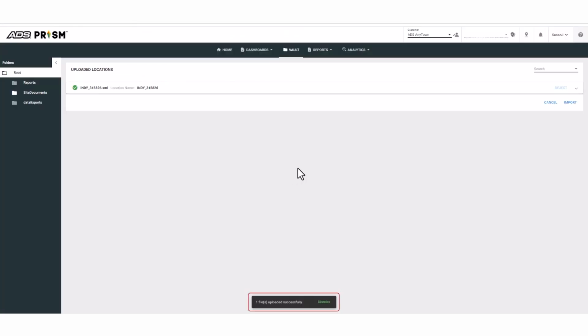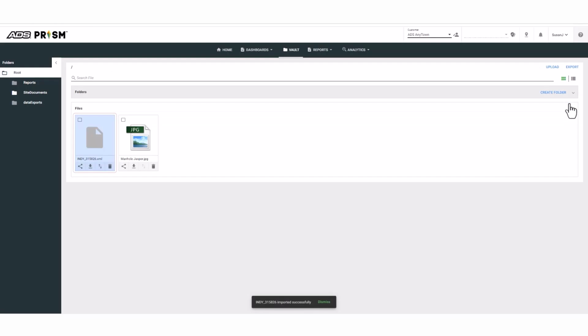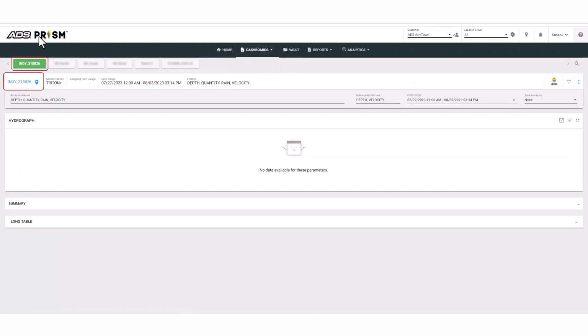This is a two-step process. You upload the file, as we just did, and then you import the file. Here's the location, and this location now exists in PRISM. Here it is. And that's it. That is how you import a location XML file from QStart to PRISM.